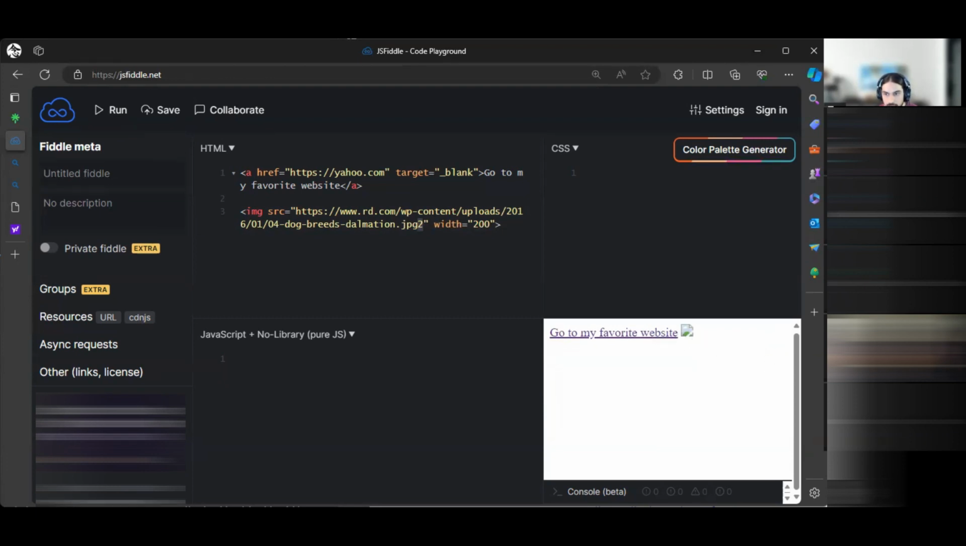So typically, every time we do an image today, we want to add an alt attribute to describe what the image is. For example, Dalmatian dog. I think that was what it was. So if I have an alt attribute, whenever the image is broken, I will see the text Dalmatian dog. That way I know, oh, this image was meant to be about a Dalmatian dog. So always add the alt to describe the image.